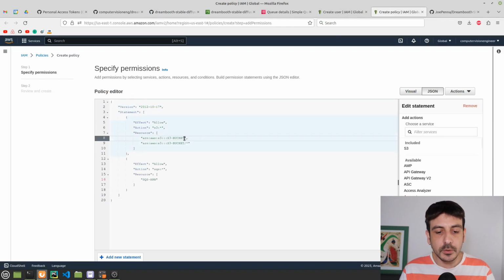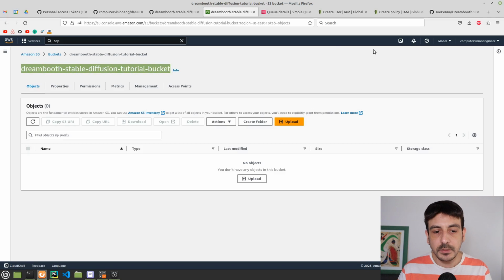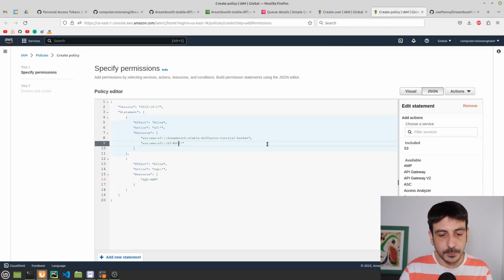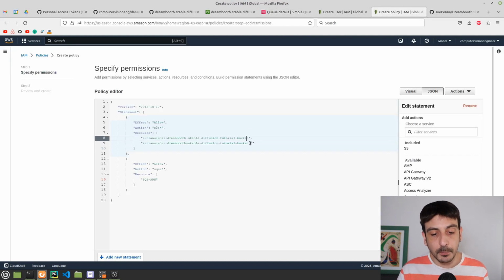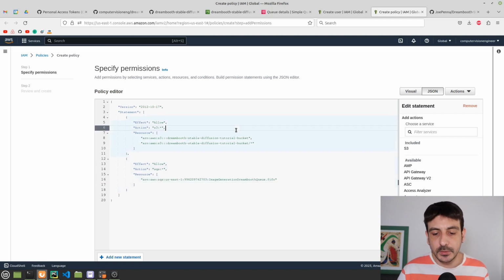And you can see we have these two placeholders. One of them is S3 bucket, and then the other one is SQS ARN. So what we need to do now is go into the S3 bucket we have created. I'm going to copy the S3 bucket name, and I'm going to paste the name here and also here. Okay, now I'm going to the SQS queue I have created, and I'm going to copy the ARN value, which is this one. I'm going back here to the policy, and I'm going to paste the ARN value over here. And that's pretty much all.